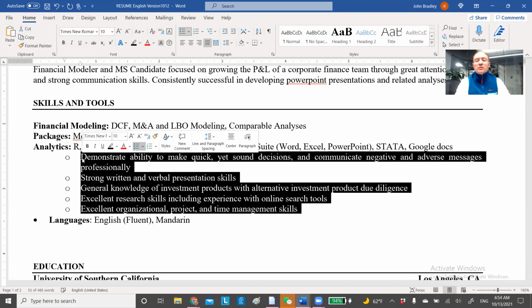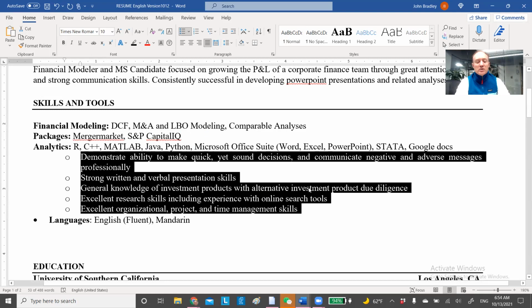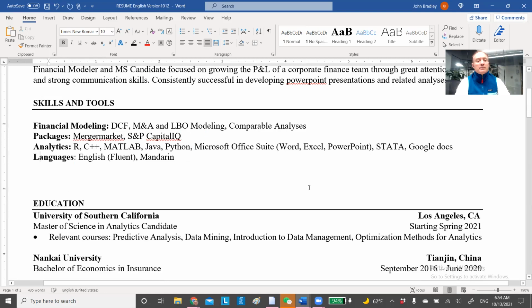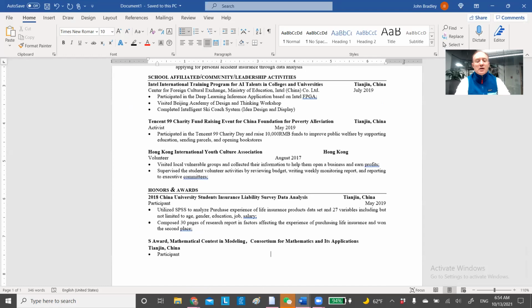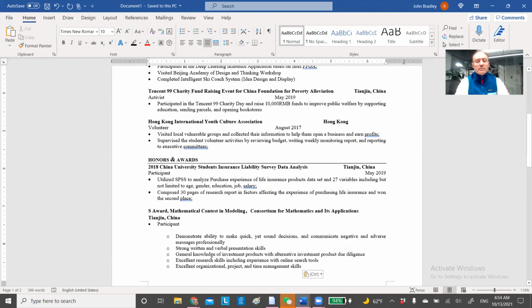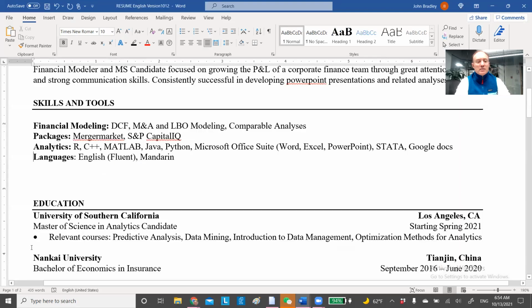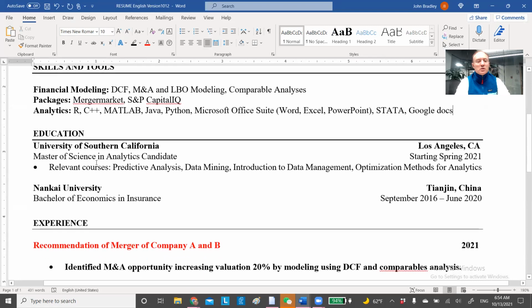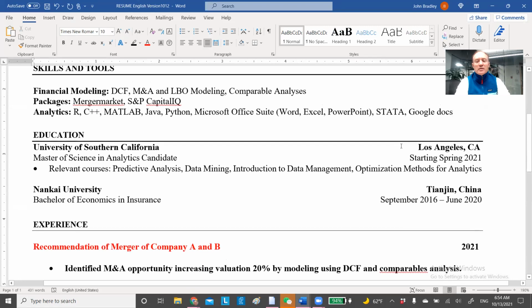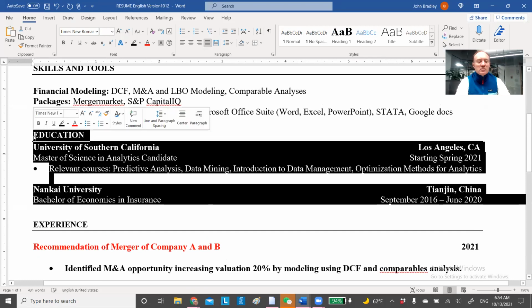But alternative investment product due diligence, that could be good. So let's just bring that over to our other page here where we're storing information. I'm going to bring this down here and just store it right there. All right, back to our document. I'm going to remove language because we don't have a lot of space yet, and it'll be understood that the person speaks English. And then, the person is a student, but I'm actually going to bring this education down to the bottom.